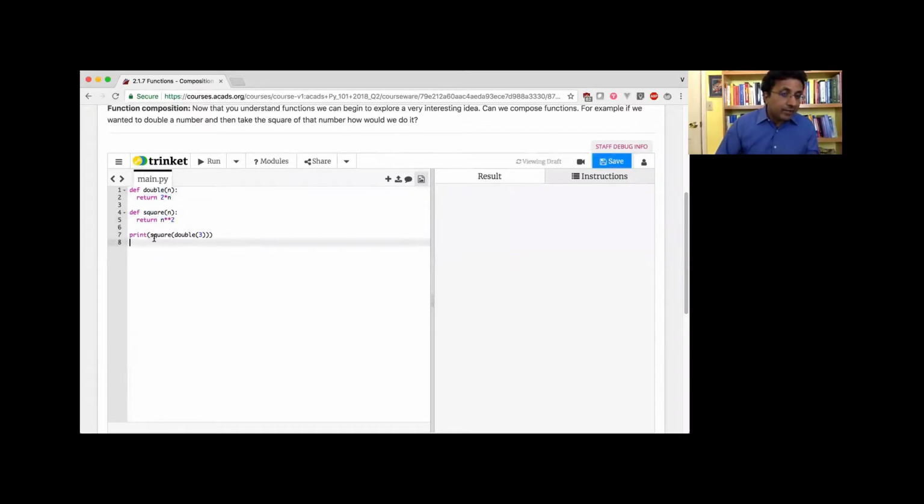Now it's important to understand the order in which things happen. First I'm calling double, then I'm calling square. And 3 is the value that I pass in, right? You must always go to the deepest innermost part of the function sequence and then read outwards. I repeat again, go to the innermost part of the function sequence and then read outwards. So in this case, double is run first, then whatever comes back from double is passed to square.